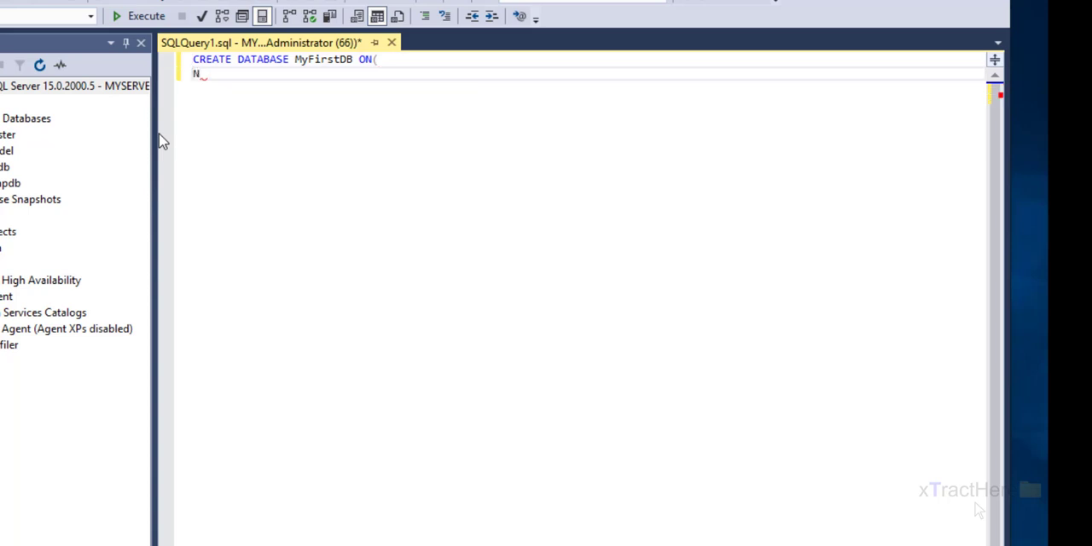Type ON, left parenthesis, NAME, equals, and then the logical name of your database, which we will name MyFirstDB_dat, encompassed within single quotes for this tutorial. Then type comma, FILENAME equals, and the destination where you would like the .mdf, or the main database file, to be stored. This file contains all the information within your new database.